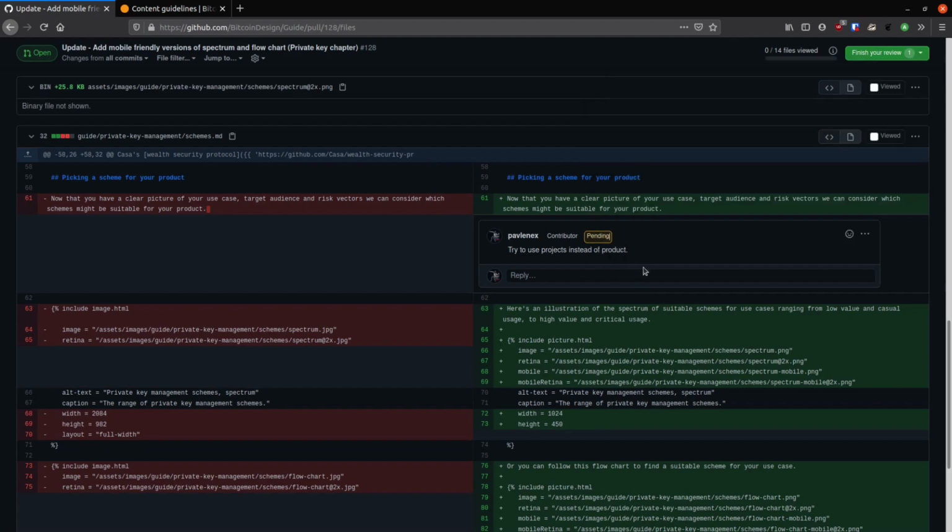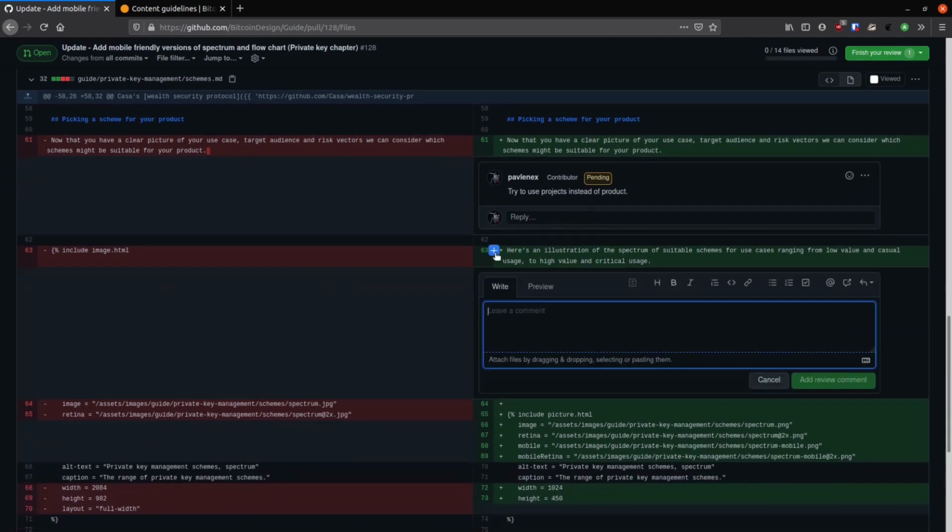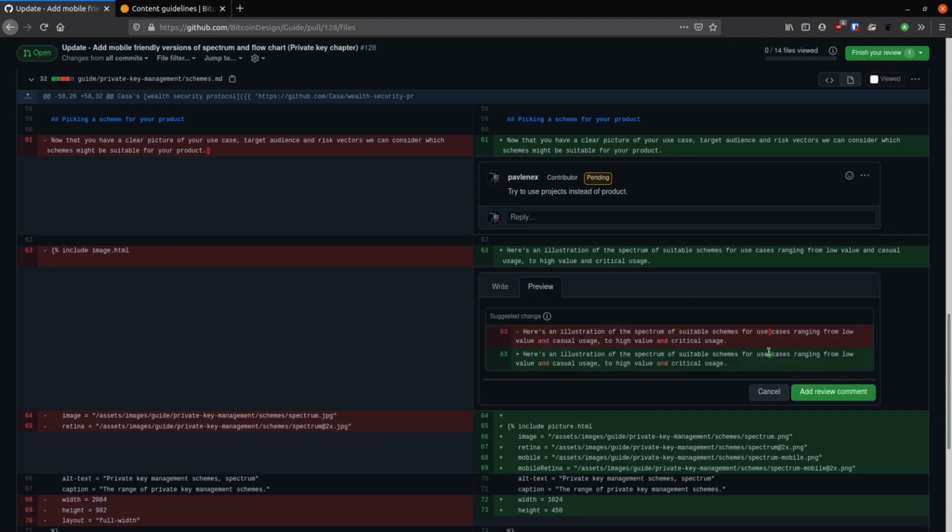Let's leave a few more. Besides comments, you can also leave a suggestion. To insert a suggestion, just click on the icon here, and it will automatically copy the entire line in the comment section. So now you can modify it. Let's say I want to say use cases with a hyphen, and then you can preview it.